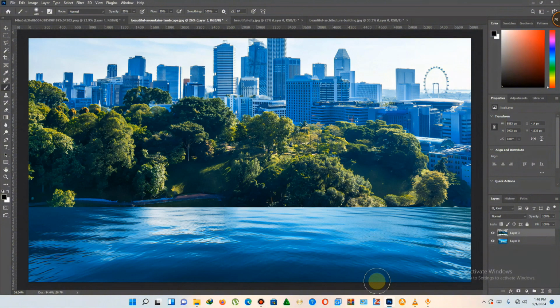Layer masks are powerful tools that allow you to control the visibility of different parts of a layer without permanently altering or destroying the original image. You ready? Let's get right to it.